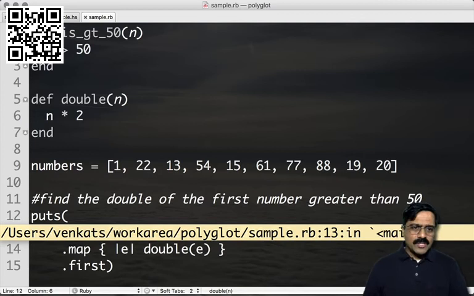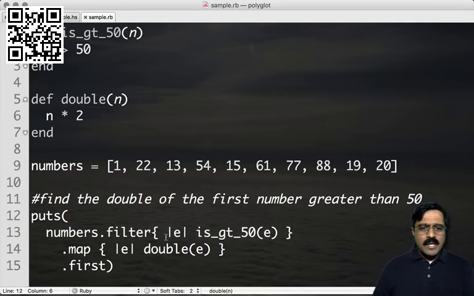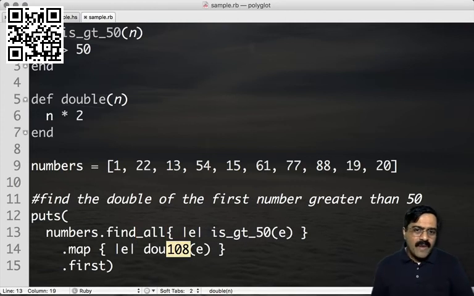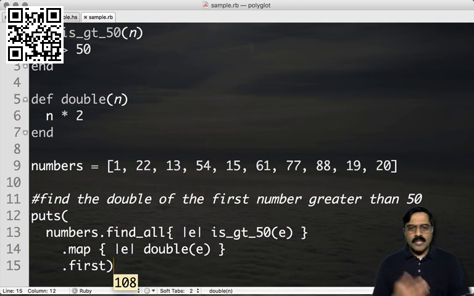So let's go ahead and try this. Line number 13 has an error, we'll fix it. So in this case, numbers, in this case, of course, we're going to say find all. We're going to ask for every single value and then double it. Well, find all is equivalent to our filter right here in Ruby. Well, the first number that's greater than 50 is 54. So the times 2 is 108. We can see that.